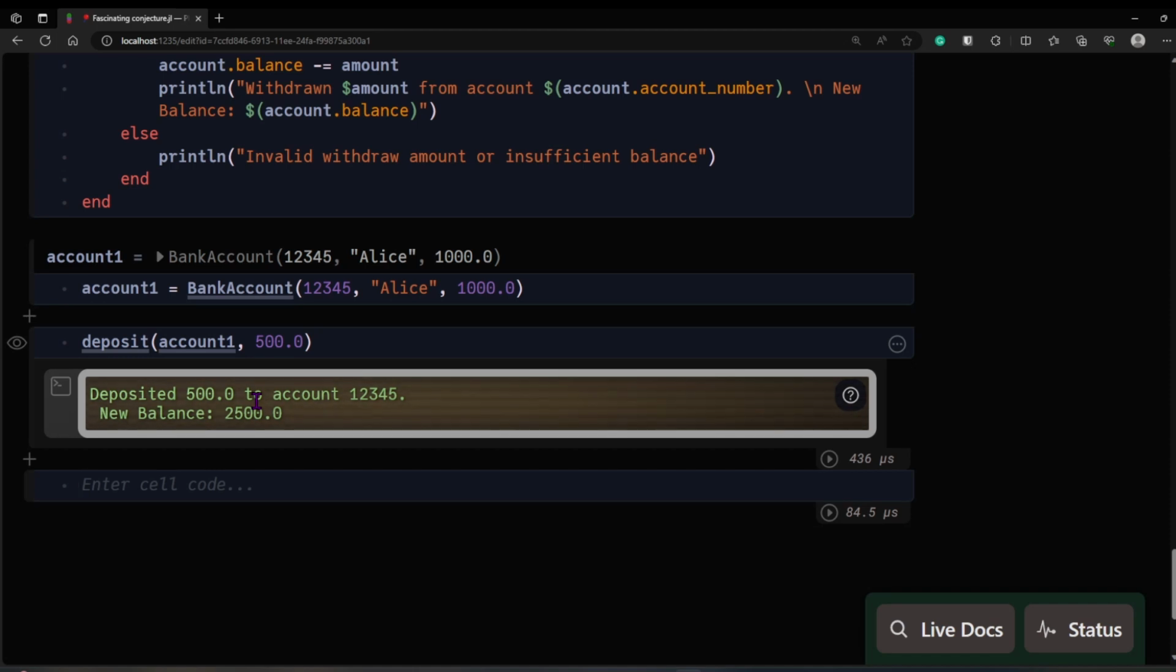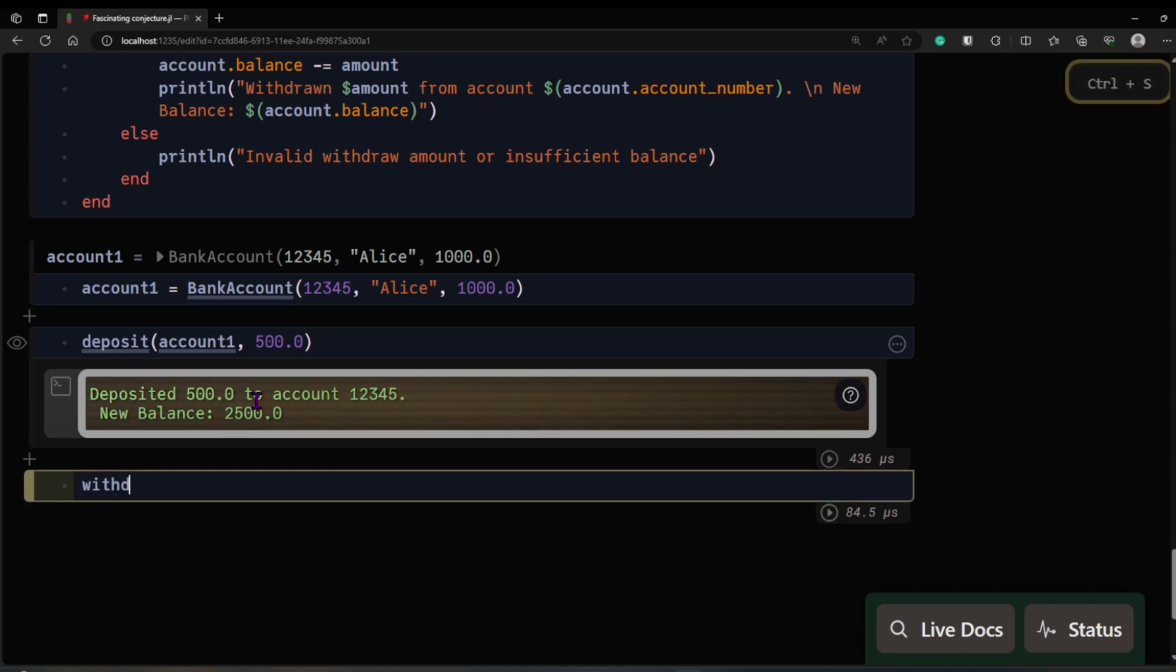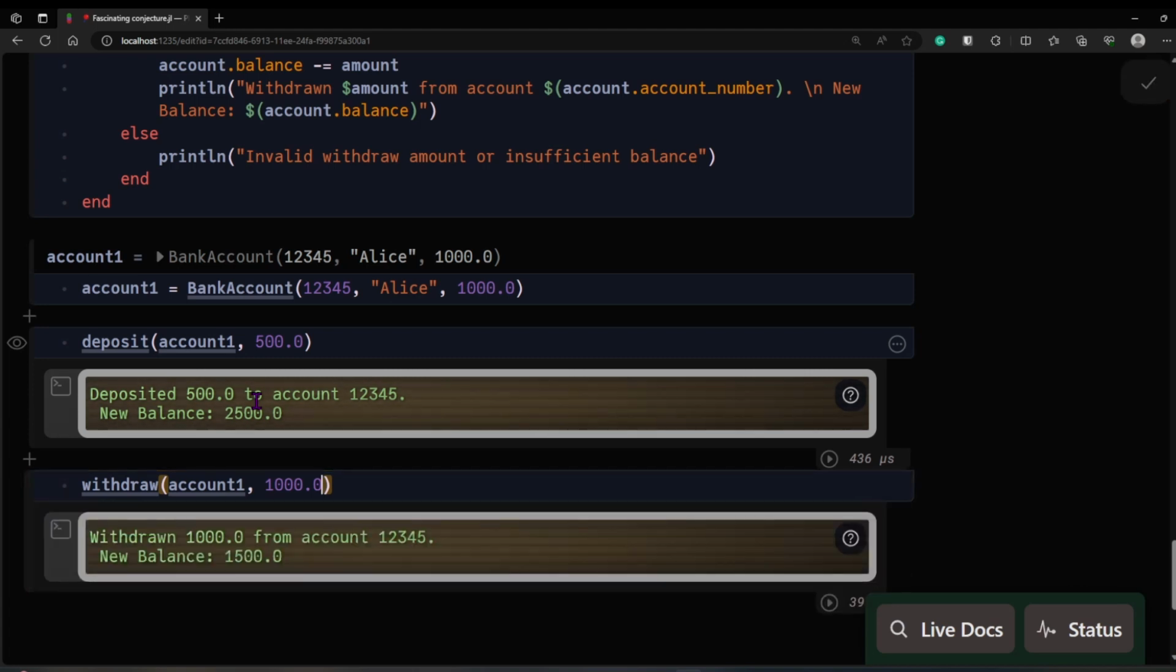Let's withdraw from this account. Withdraw from account1. Let me withdraw 1000, and the remaining amount is 1500.